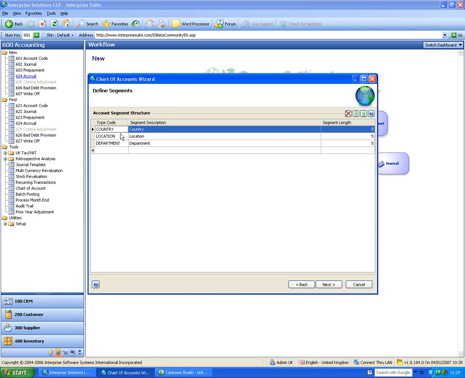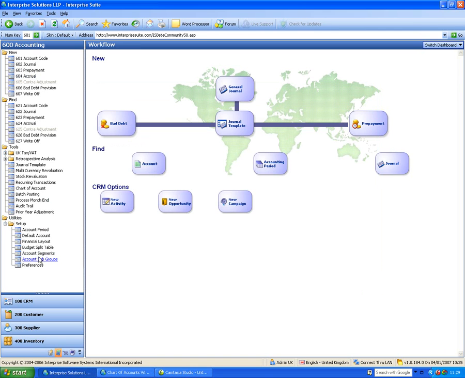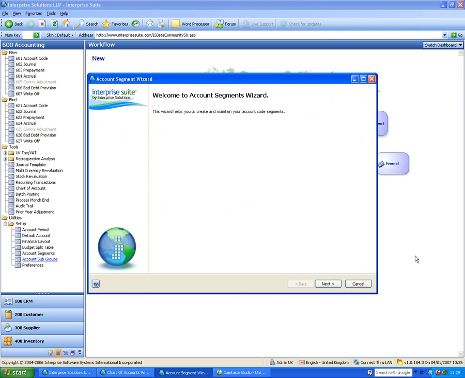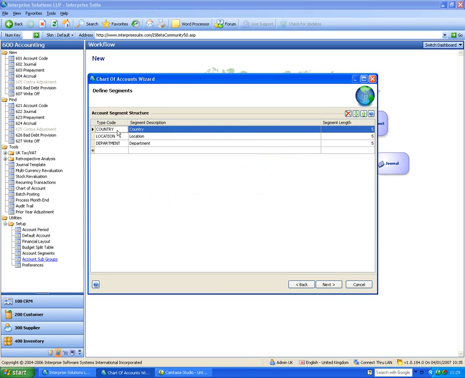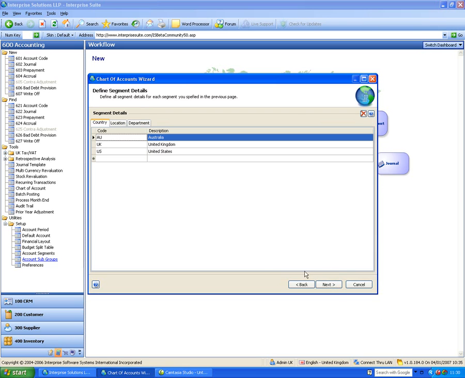What it's coming up with now is the segments. I can actually define the segments before I get to here in my account segments area, but we'll do it while we're doing this. So I've done country, location, department. I can have up to 5 segments of 5 characters each. I can move them up and down using these buttons. I can get rid of them, and I can change the descriptions on them. So we'll say next.